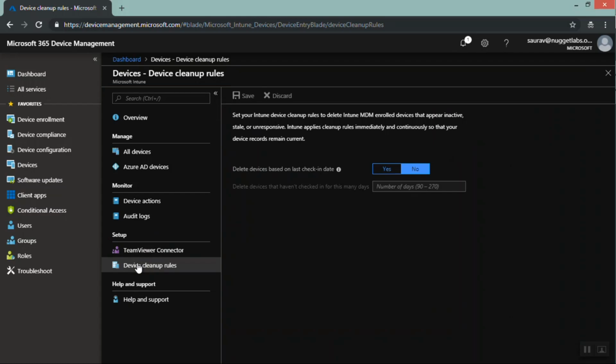So what we can do is set up a device cleanup rule for such devices, and it would automatically remove the devices which have not checked in for, let's just say, the past 3 months or past 6 months. If I set this to yes, let's read what it is saying. It says: set your Intune device cleanup rules to delete Intune MDM enrolled devices that appear inactive, stale, or unresponsive. Intune applies cleanup rules immediately and continuously so that your device records remain correct.